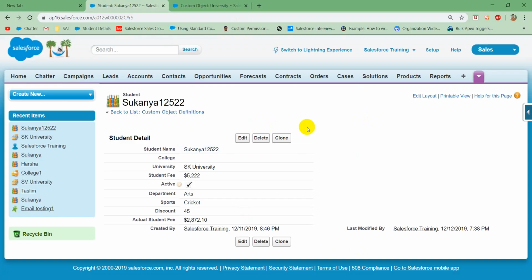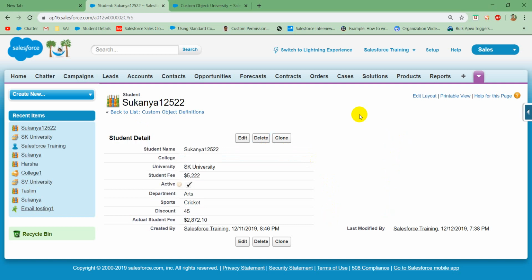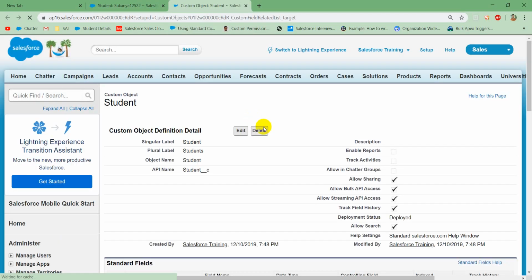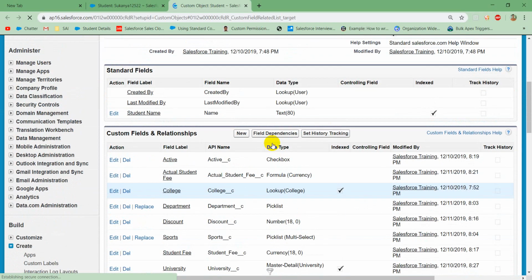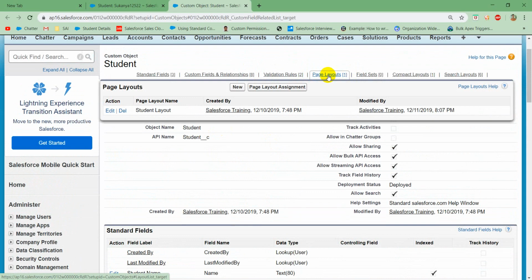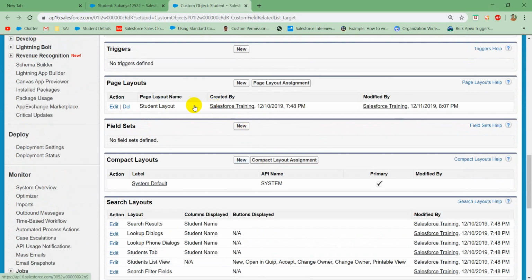So here we know that this is the page, and this is called the page layout. Okay, so what can we do with this page layout? To modify or create the page layout, go to the object page. Here we have the page layout section. You can go here, to the page layout section, or directly drop down here. So this is the page layout. What we can do is edit the page layout.